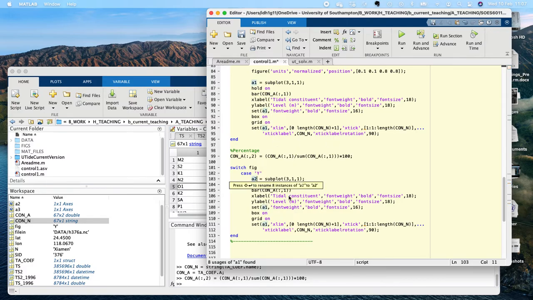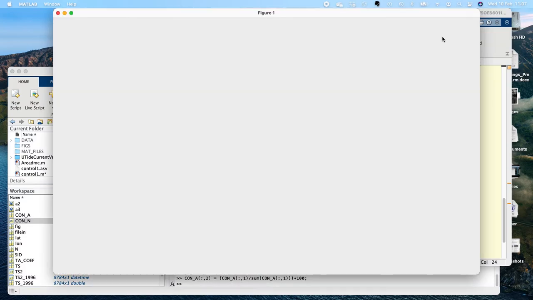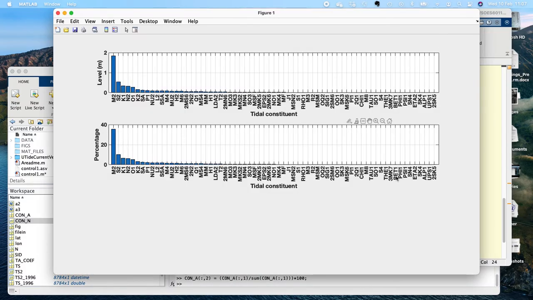Okay, so now I'm going to change this to A2. I'm going to plot that to A2. Just go back down and make sure all of these are A2. And now I'm going to plot column 2. And rather than a level now, it is going to be a percentage. So let's run just that section. You can see it looks exactly the same, but now it's a percentage, so it's 35%.